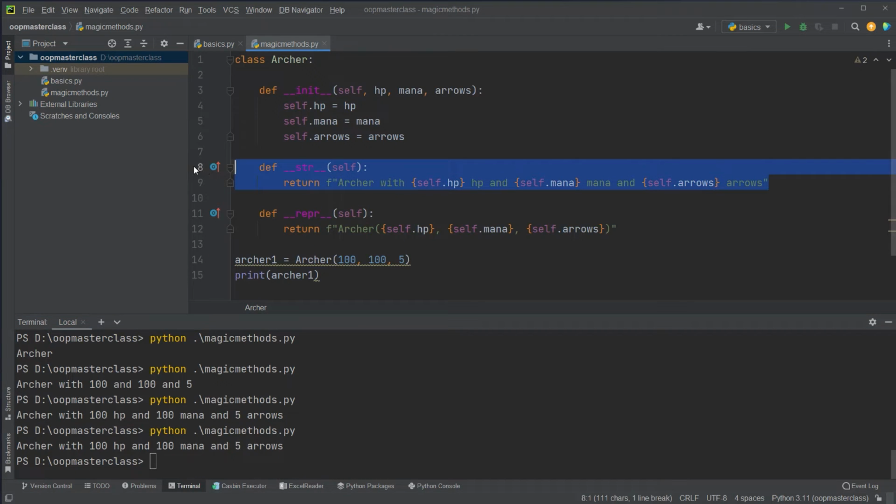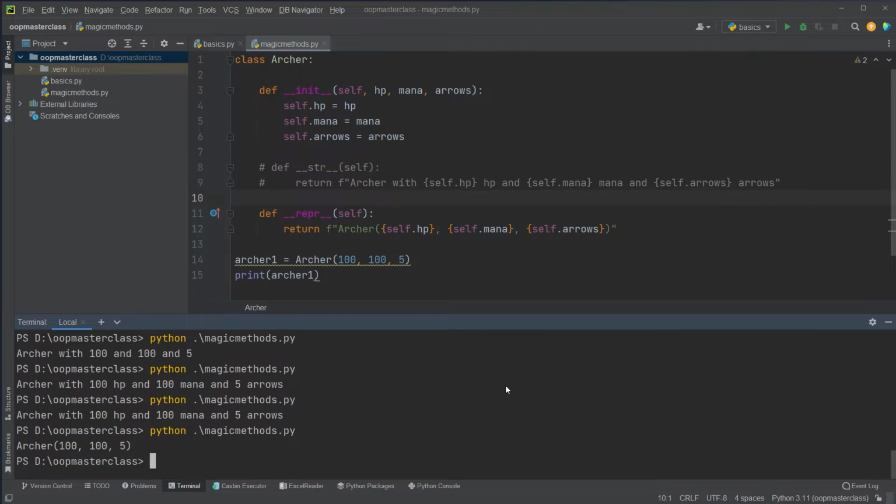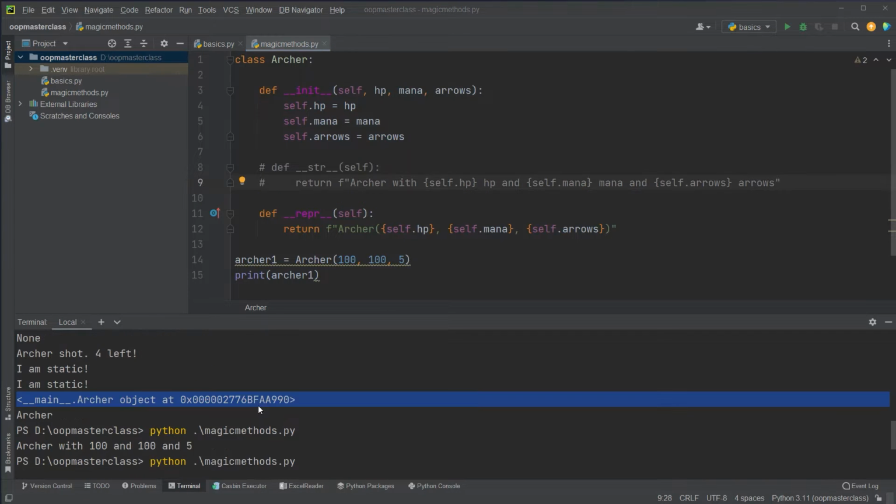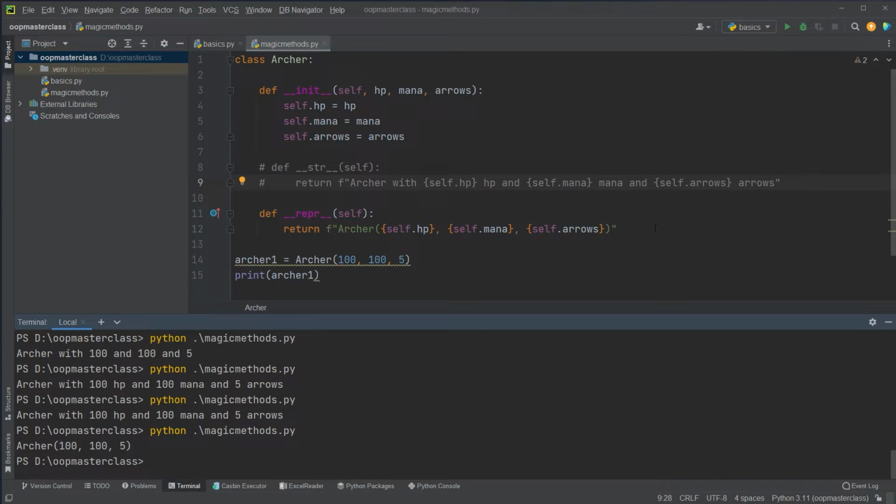If we remove that method or comment it out, we can see the following. So now we can see this is the repr method, which now prints our Archer. We can also see 100 HP, 100 mana and 5 arrows. So the default behavior is that if we don't implement any of these, the representation of the object will look like this. So if we provide the repr method, then the repr method is used. If we provide the str method, the str method is used. If we provide both, then the str method will overrule the repr method.